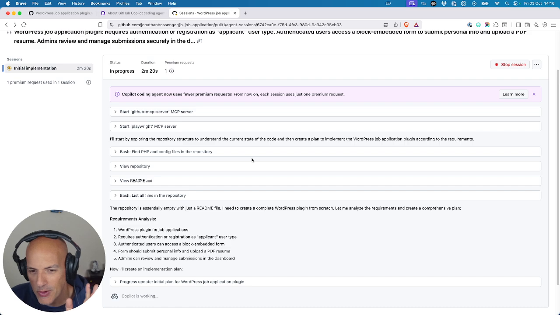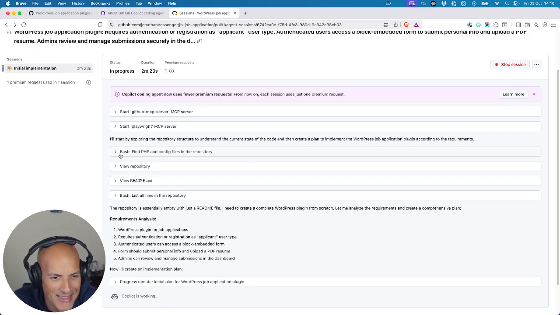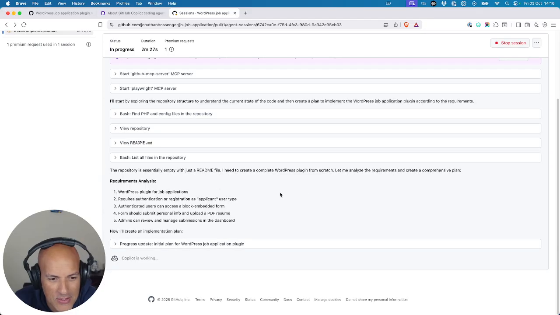So it starts by exploring the current repository. That's kind of done because there's nothing there yet. It doesn't have a README, so you'll need to create the plugin. Then it gives a bit of a requirements analysis, and then it starts working on the plugin.